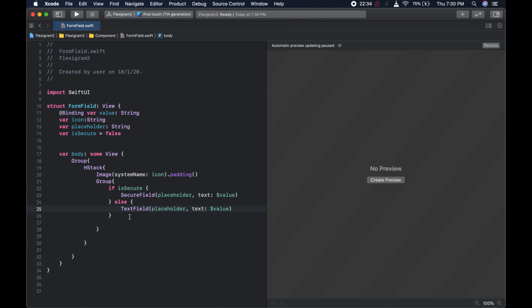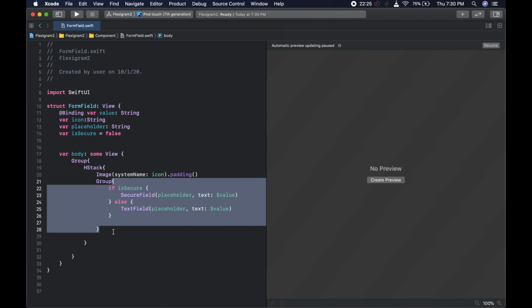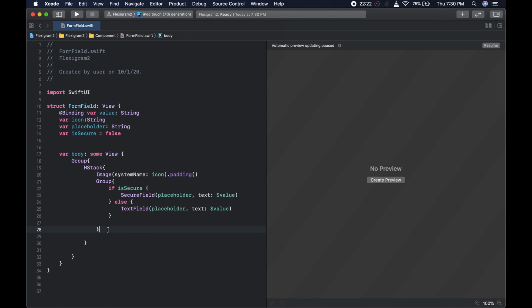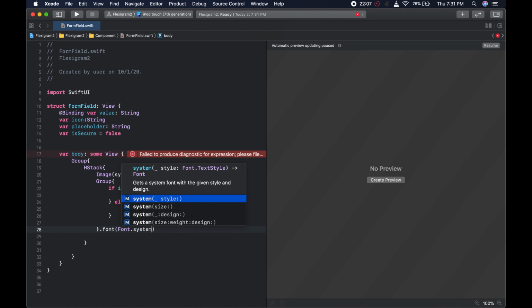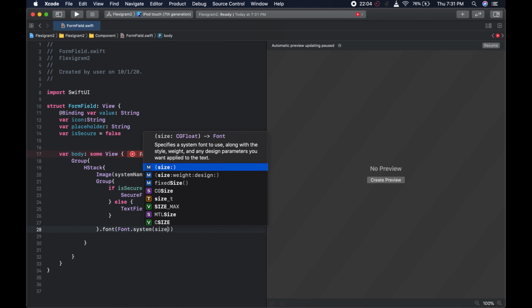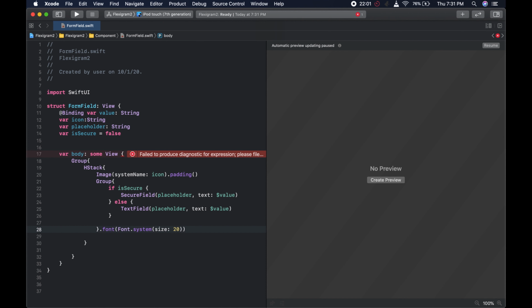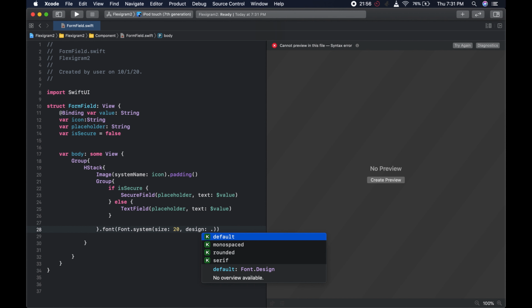And after that, we want these modifiers to apply to the entire group. So we would come to the group right here, like so, and come down here, and we could say dot font. We want it to have a certain size, so we could say dot font, and we could come here and say font dot system, and our size is going to be 20, and the design is going to be dot. There are options: monospaced, rounded, and sans serif. We're going to use monospaced, like so.